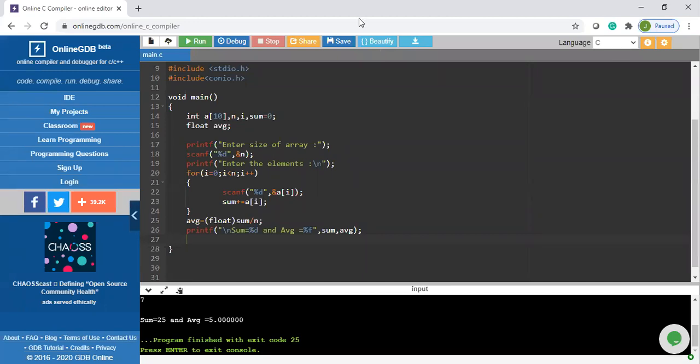Let's see array as a parameter. Now let's see an example which will indicate how to pass an array, or in other words, how the base address of the array is passed to a function. So let us use the same example, with a slight modification.